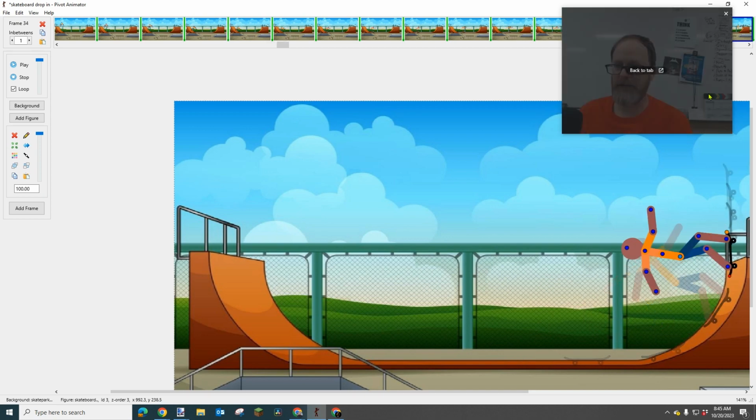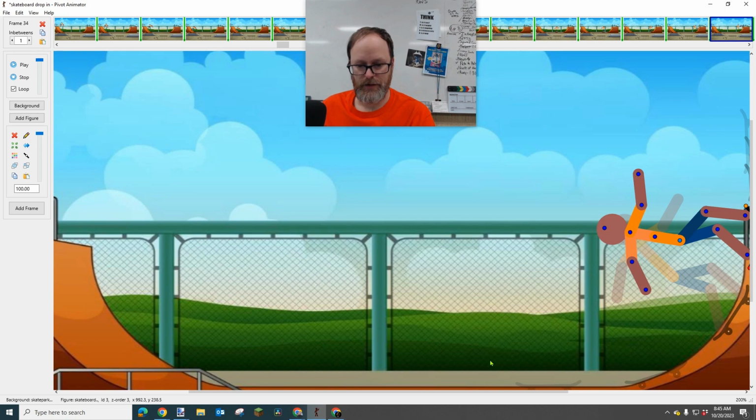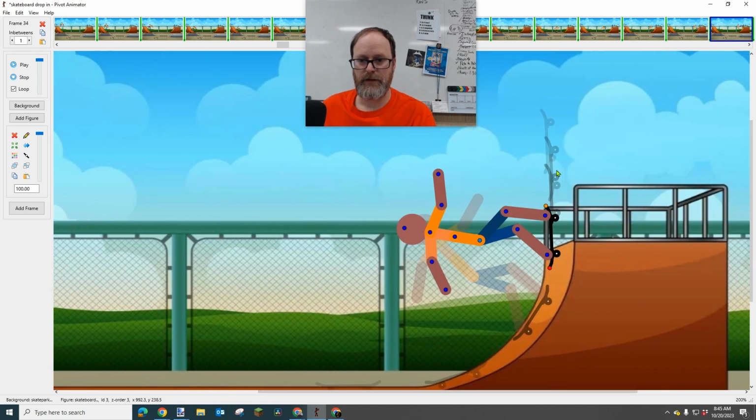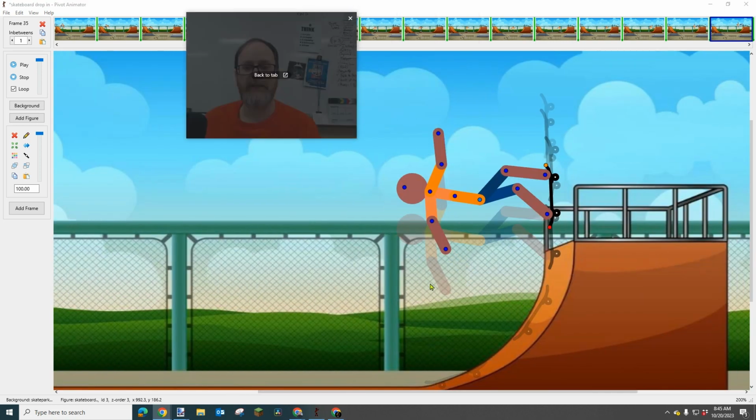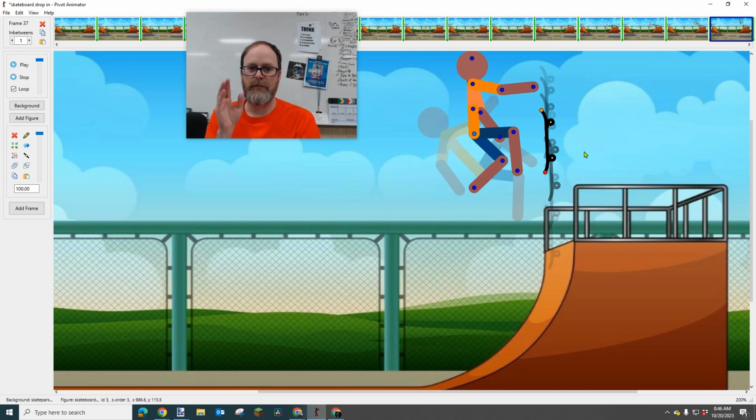And then when it gets up here, I like this part a lot. I'm going to zoom in on it. It slows down as it gets up in the air. And to show it slowing down, you have to have the frames closer together. I also used one in between on all the frames just to smooth it out a little bit more.